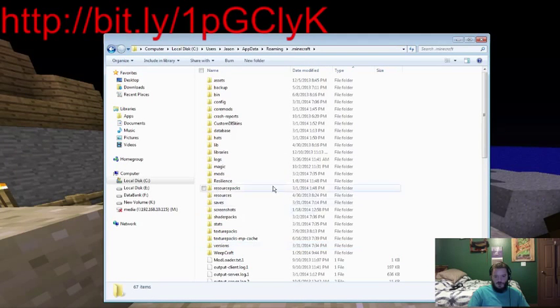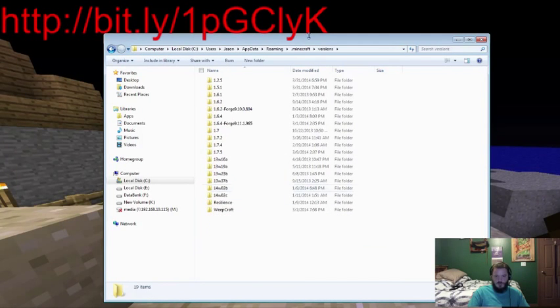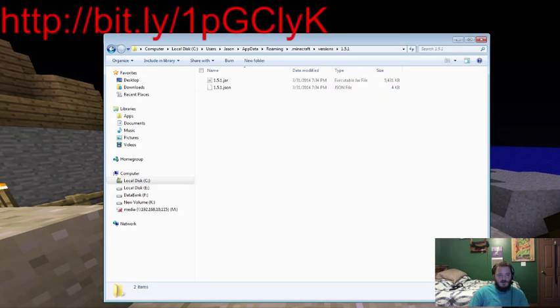You want the versions, and then find your 1.5.1. It should be in here. Okay, good. There we are. So 1.5.1. All right. The next thing you want to do is open this JSON file.